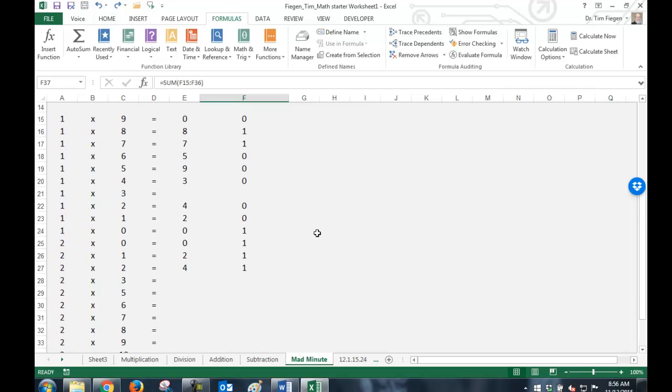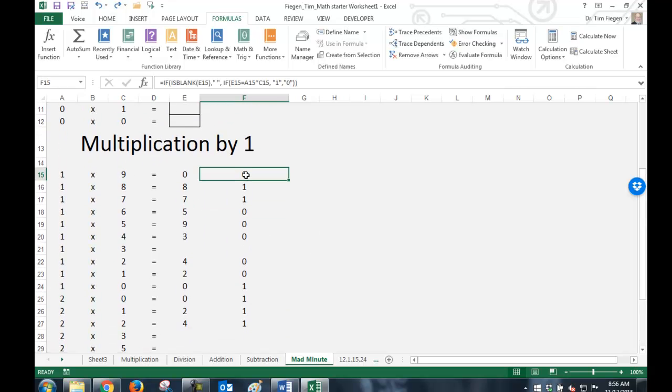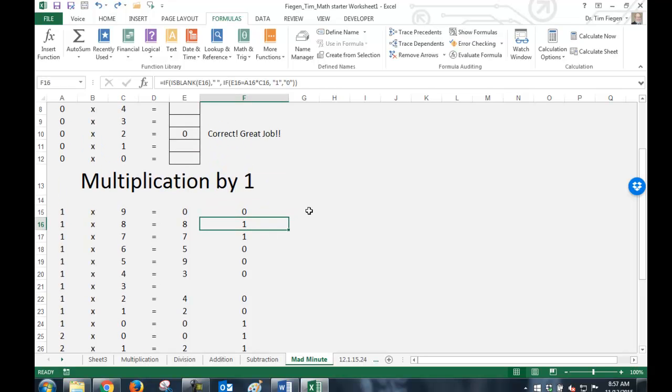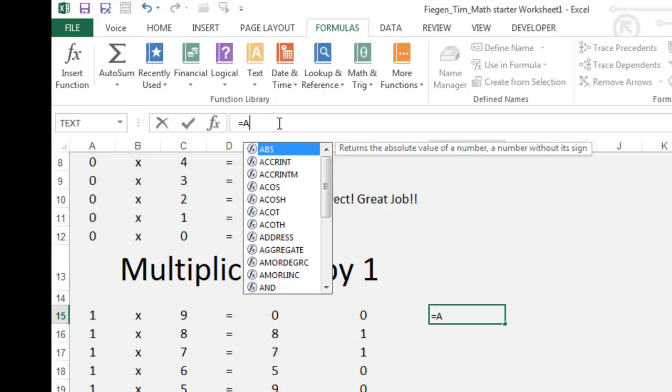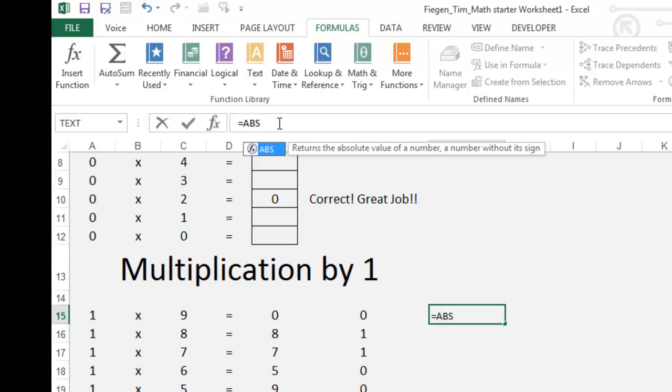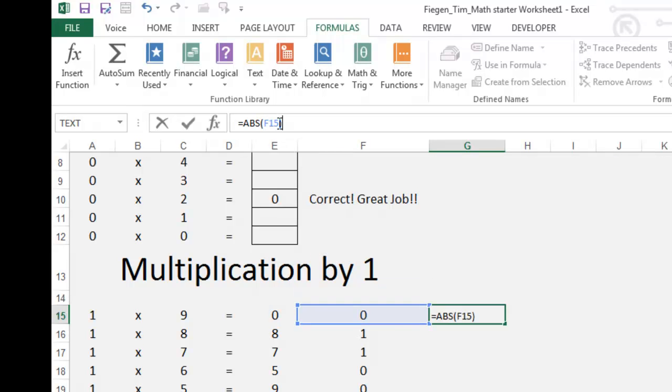These have to be an absolute value. These are formulas, as you see up here. So let's make another column here. Let's say this is what has to be in here. We'll start with the formula again, equal, and then ABS is your absolute value. And then let's put this cell in there, which is F15, and then a parenthesis.